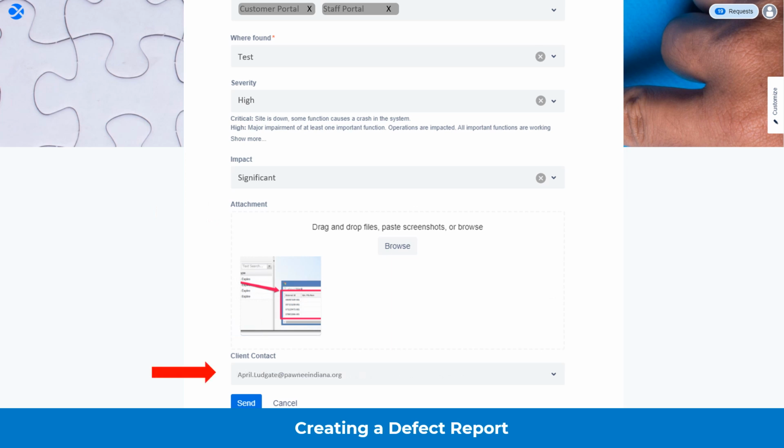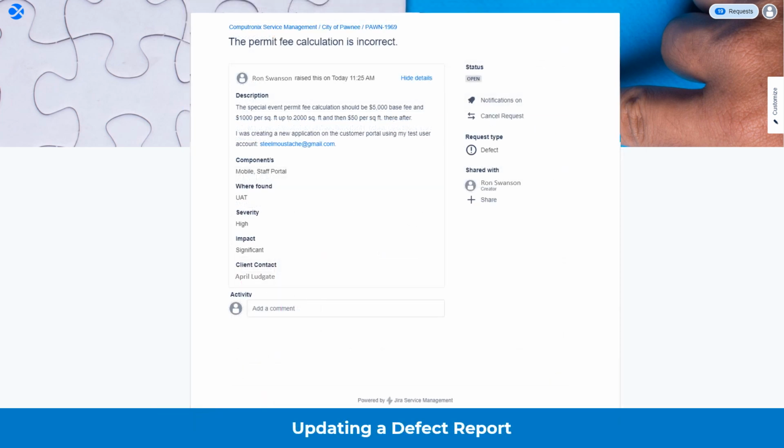If you are entering the issue for a different person in your organization, you can enter their name or email in the client contact field. They will receive notifications as if they had entered the issue. Click Send to submit the report. We have now submitted a defect report.